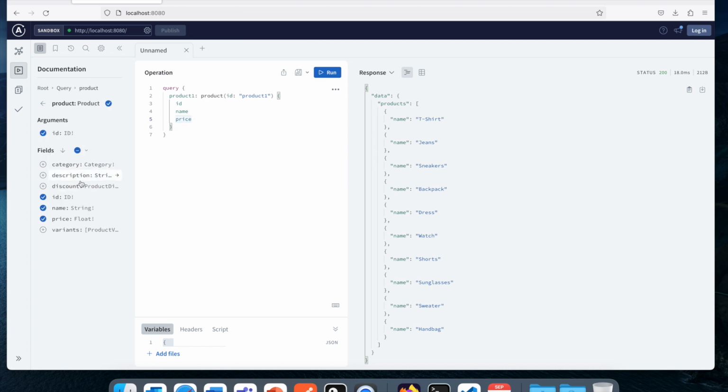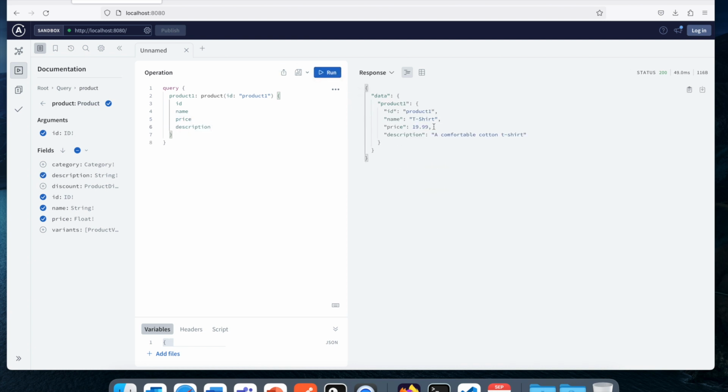If I expand this, you can see description as well. Let's add that. Now if I run it, I can see the product one details here. Similarly, let me copy this and change product one to product two, and then run. I'm getting both the product one and product two details.